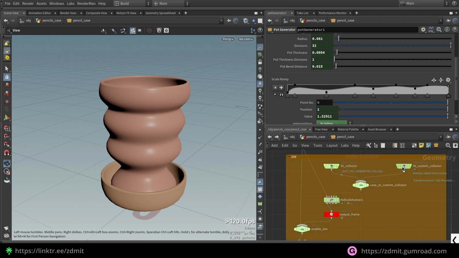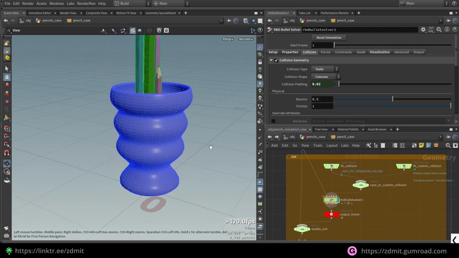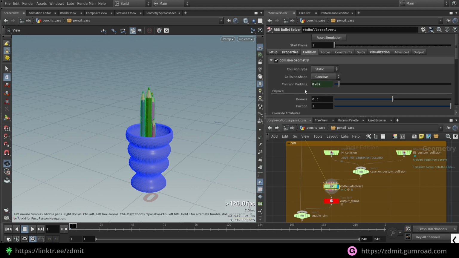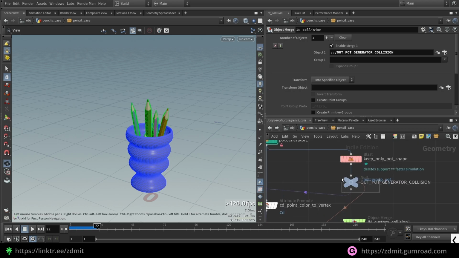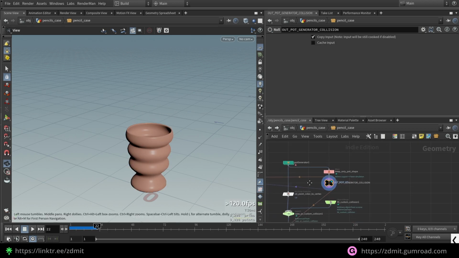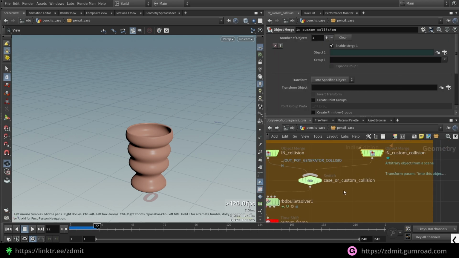And after that, I have added an RBD simulation, which is this node with pretty much default values. And the important part here is, under the collision, to set the collision shape to concave. This is the result we'll get. And here I'm using an object merge to reference this pencil case shape. And I have also added an option to collide pencils with whatever object I want to collide them with, and I have exposed it into the HDA level.